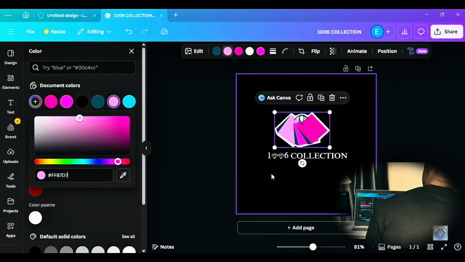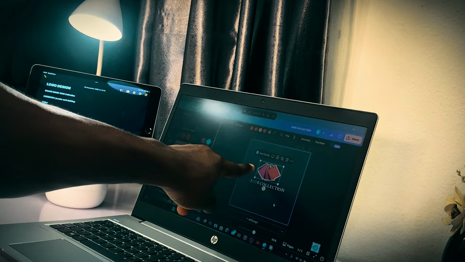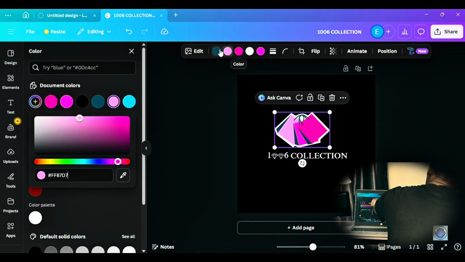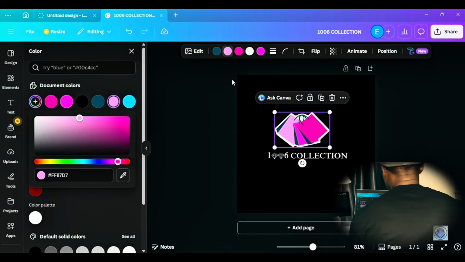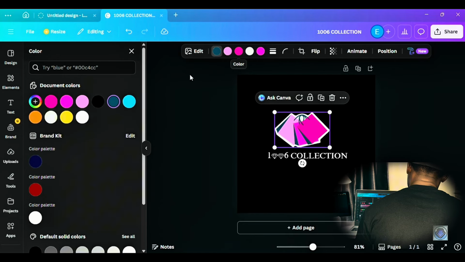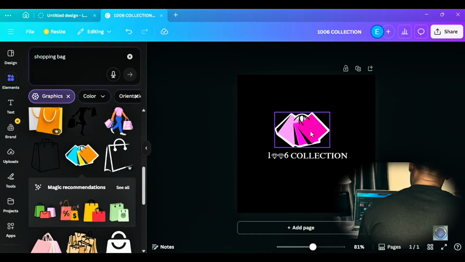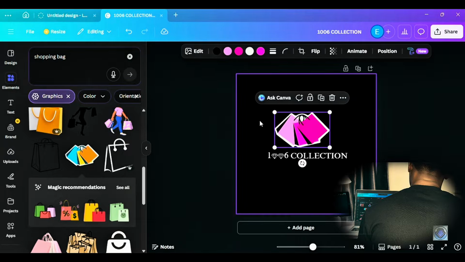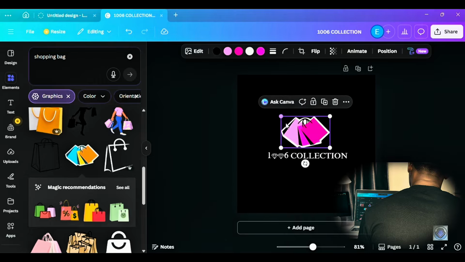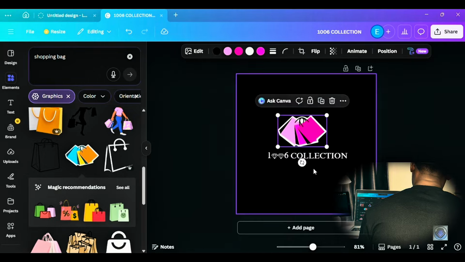Now that we've replaced these three colors, let's change this one. I think this is an odd color. We can't have this color in our logo, so let's change this to black. Next thing we're going to do is to make this smaller so we can work with other elements. Make it small, bring it to the middle.